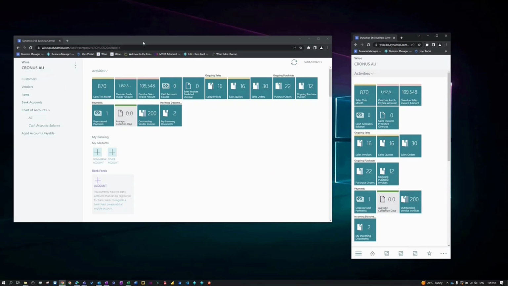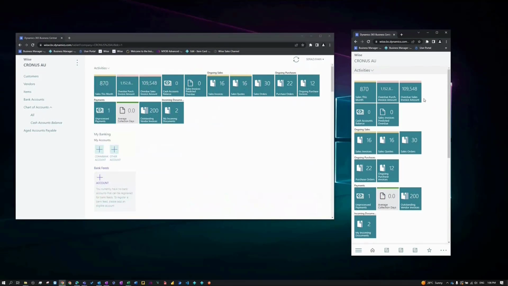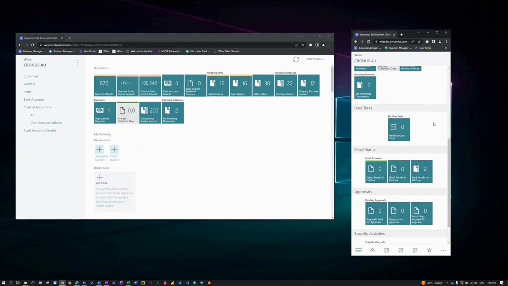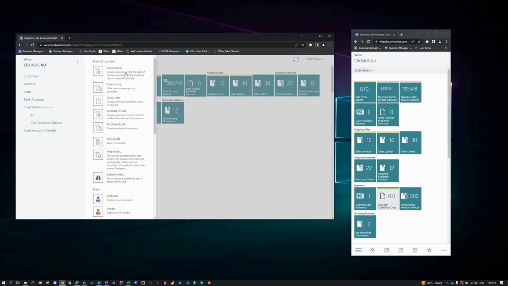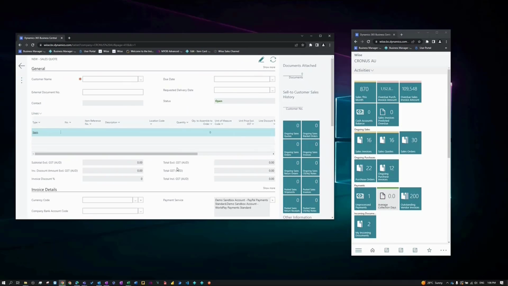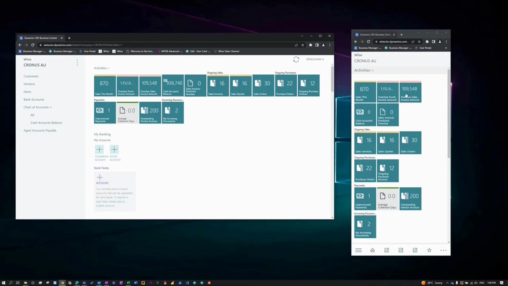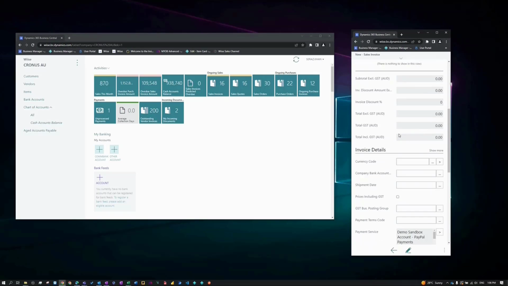So on the left, I have the tablet view of how your dashboard will look, and on the right, the same view for the mobile. You could review a lot of data sets in here. You look at your sales. You can also create a sales quote. Whether you're on a customer site, you can quote them while you're there. You don't need to go back to your office. And the same for mobile. So I can create a sales invoice and then input all my data.